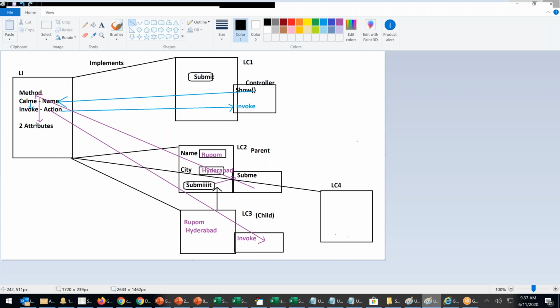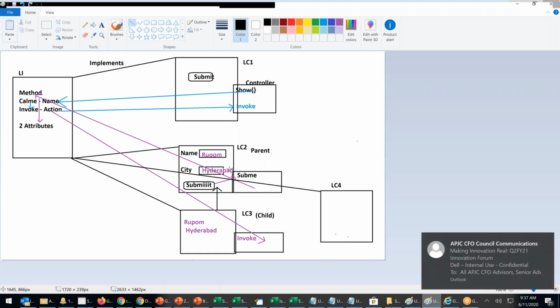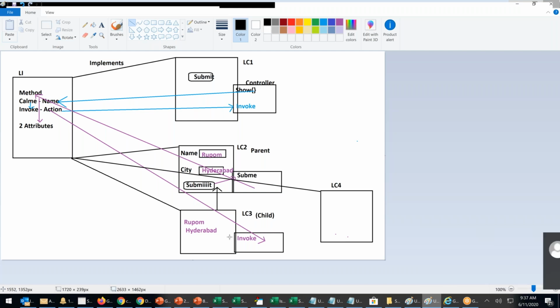We can share the data with one button. You can control multiple components with one submit button. There is no button in LC3, and in LC4 also there will be no button. With one button I can control LC3, LC4, LC5, LC6, LC7. With one button I can control multiple components.